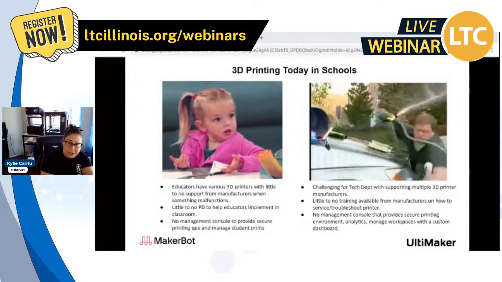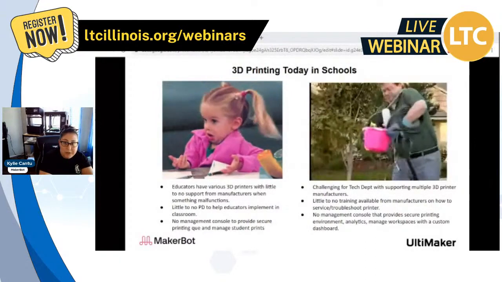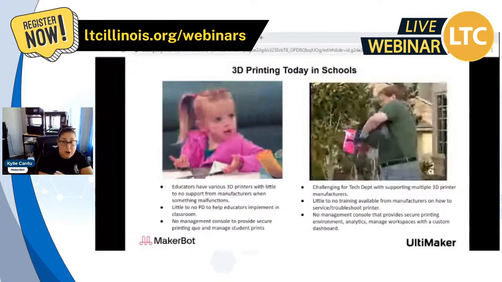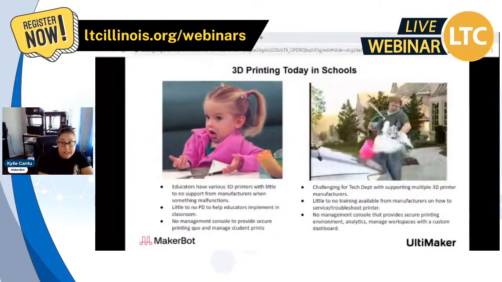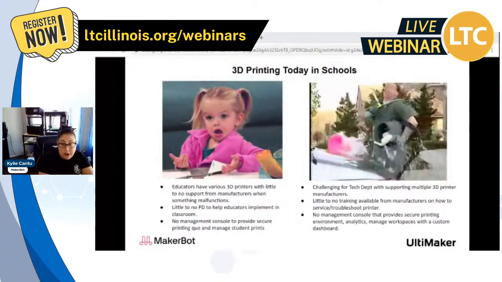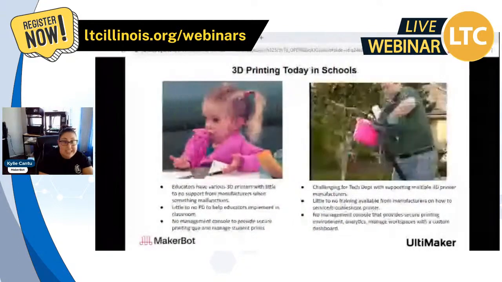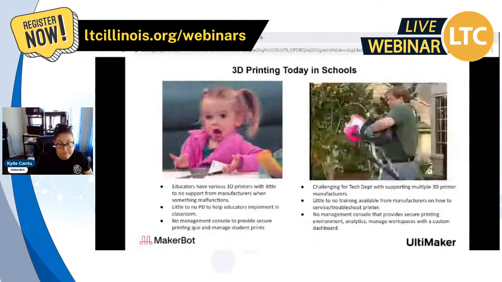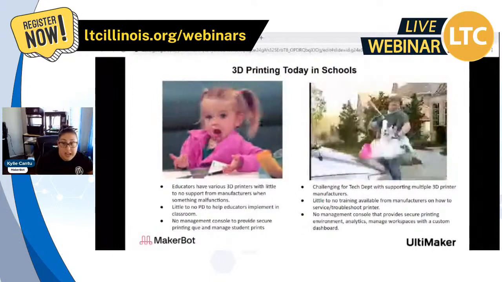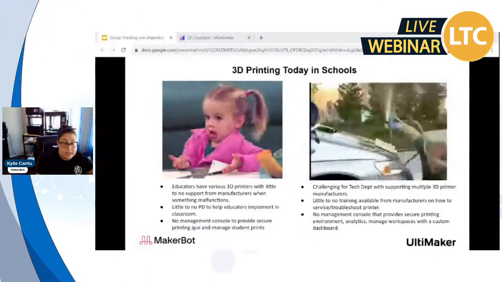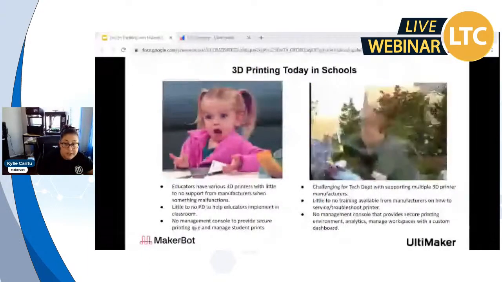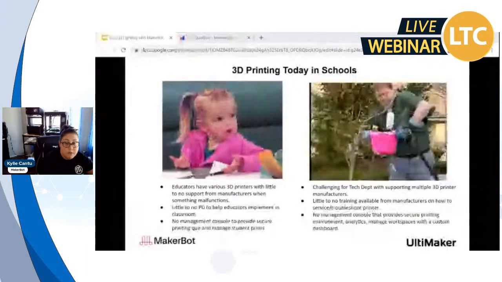And then on the right side, with the gentleman juggling, this is kind of the tech department, as they're already juggling all these different types of technology and adding a 3D printer, especially when there are different manufacturers in there. It can be overwhelming, especially when there's one that needs to be serviced and not having that training available. It can be very overwhelming.